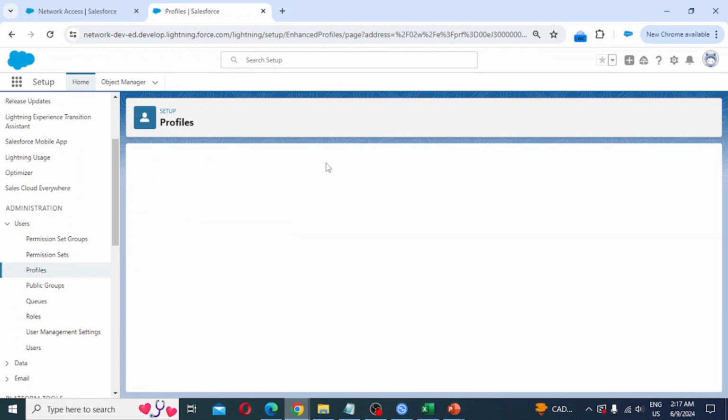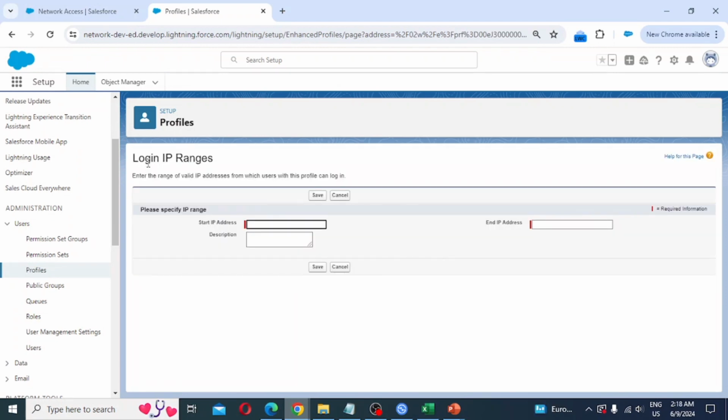Click on New. Login IP ranges: enter the range of valid IP addresses from which users with this profile can log in. So we have to specify the IP range, start IP address, end IP address, provide the description and click on the save button. So like this we are giving the login IP ranges from here.